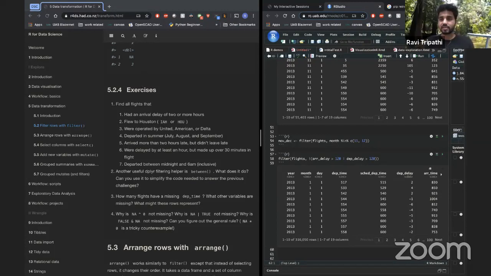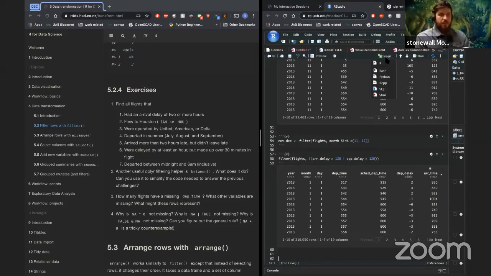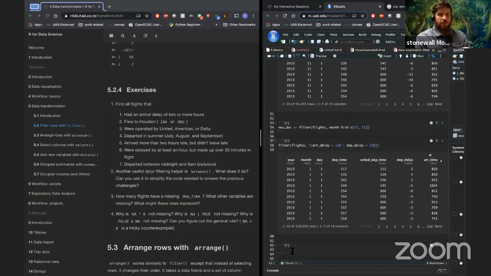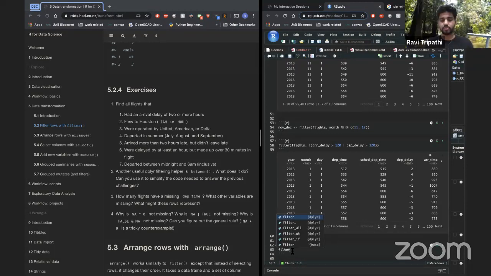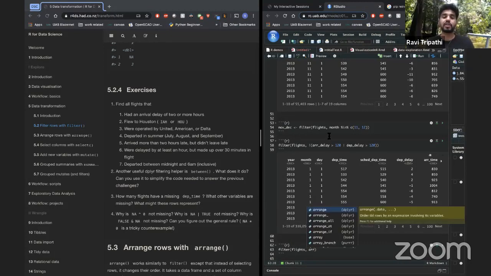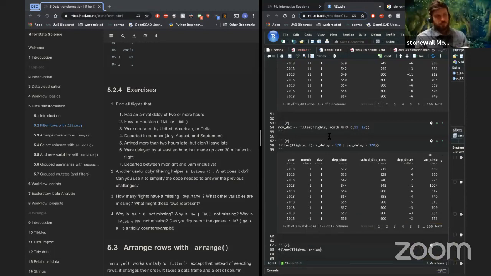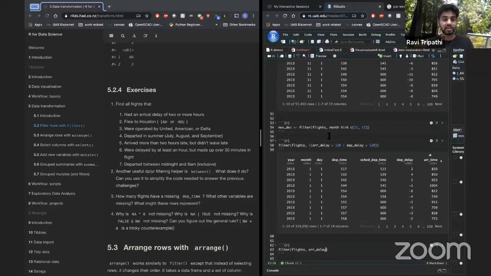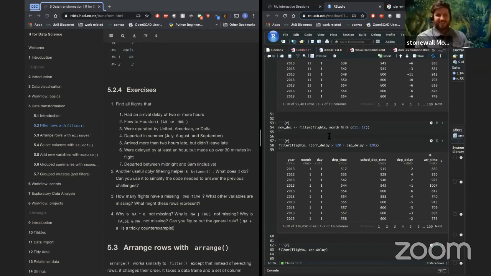All right, so the first one is: find all flights that had an arrival delay of 2 or more hours. So we can use filter. We need flights, and we already know that there is a feature called arrival delay. So that's not something we have to worry about calculating, because that feature is already present.